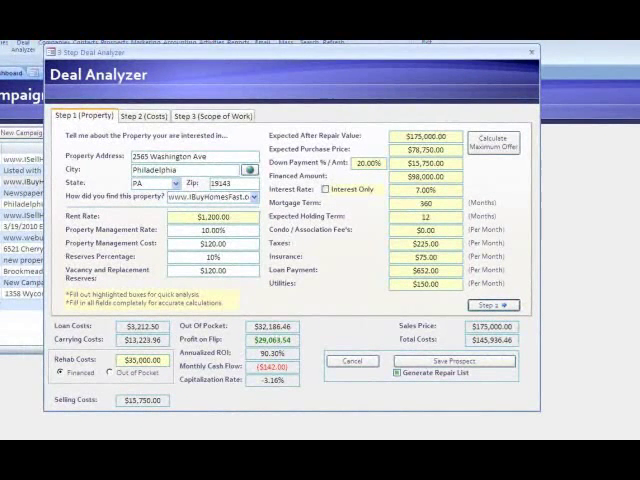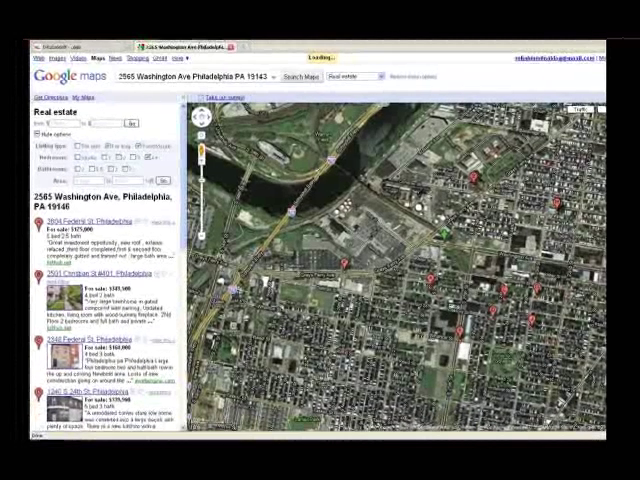Of course, with all the leads these campaigns will produce, you'll need a quick and easy way to determine if you want to pursue a deal. Use the deal analyzer that's included to quickly determine if a deal that comes across your desk makes financial sense, and view the neighborhood and local comps in just minutes without leaving your office.